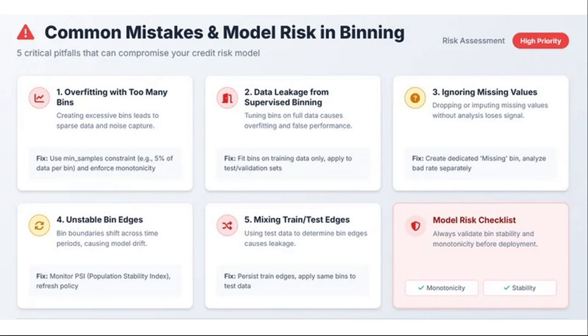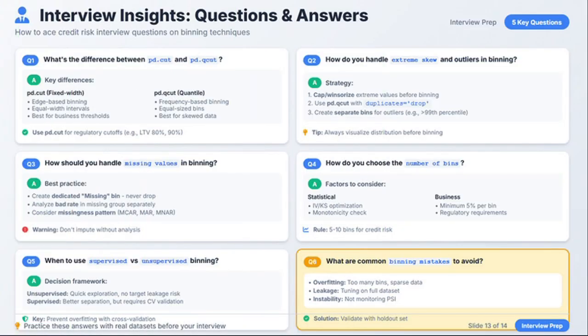Next, we will go through some of the most important interview insights related to this topic so that anybody can ace the credit risk interview confidently. In the last section we have seen the pitfalls to avoid in binning. Now let's shift our gears. If you are in an interview and asked about these techniques, this slide summarizes the kinds of questions you will face and how to answer them with confidence.